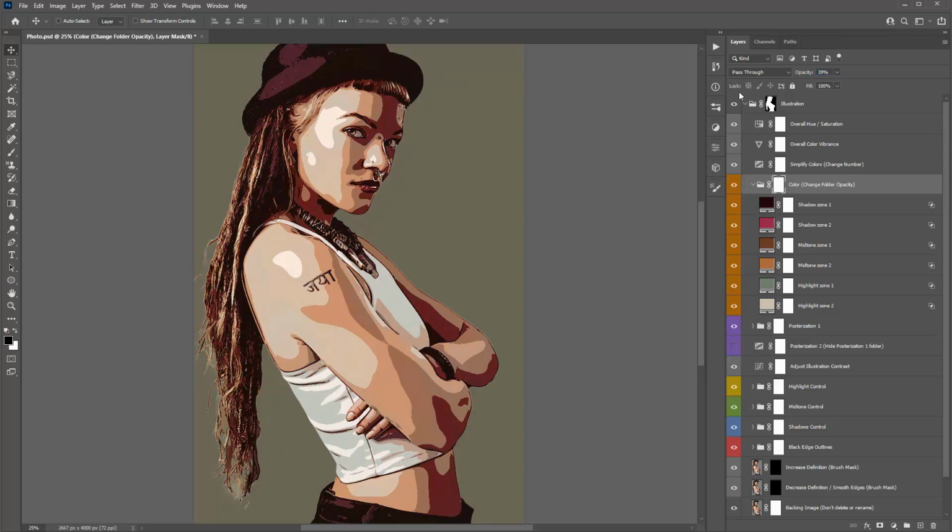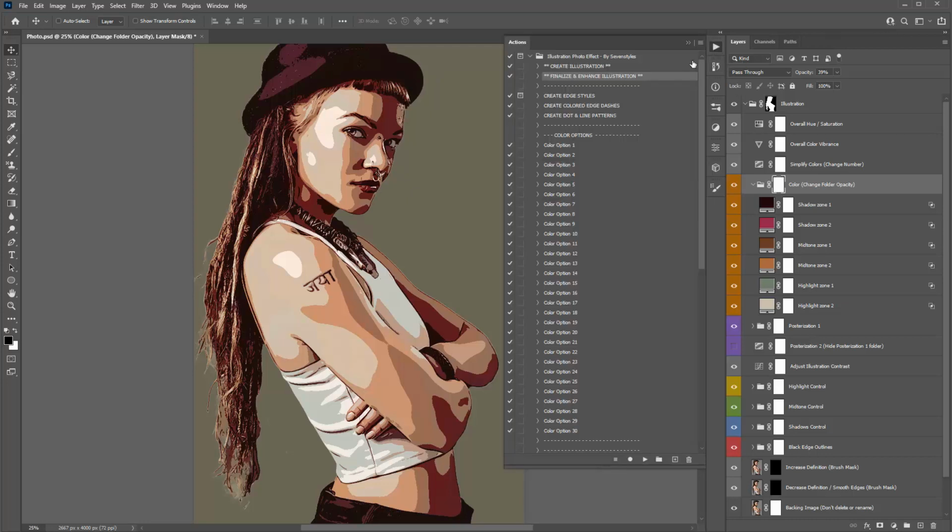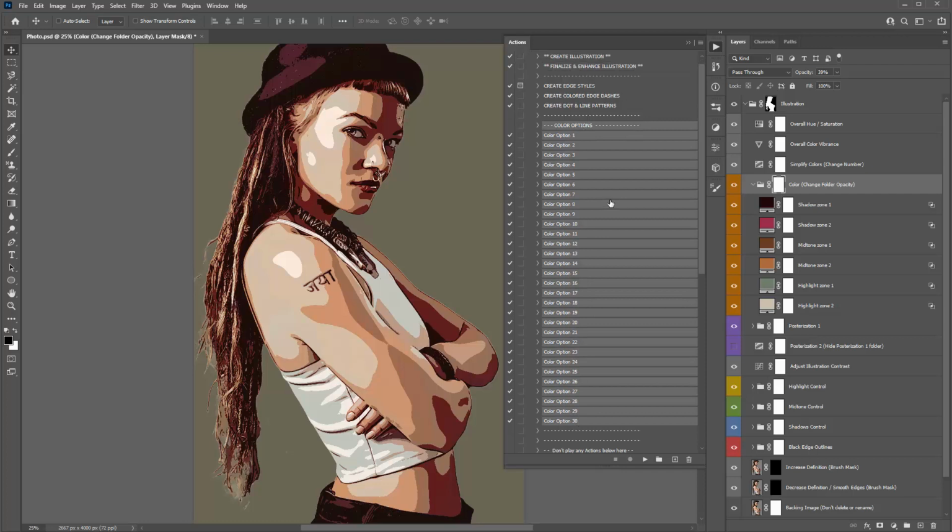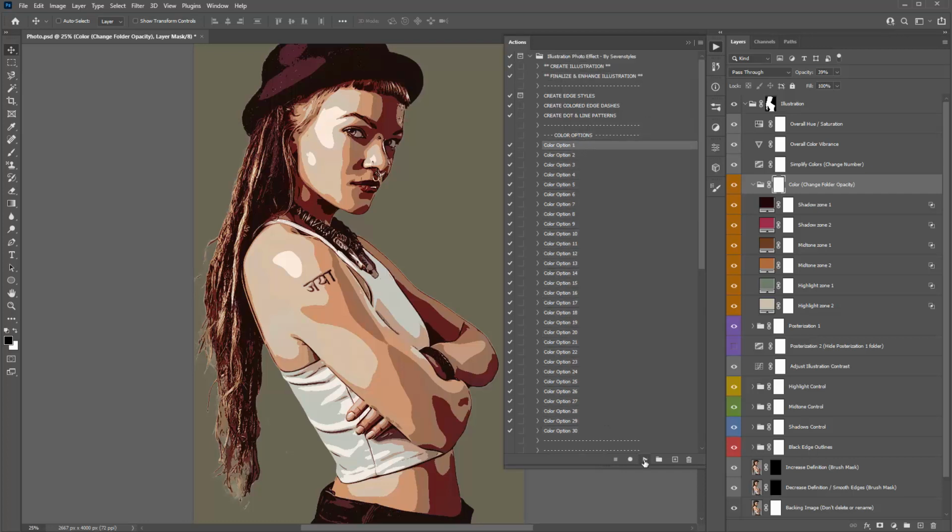Now if you open the actions panel, you'll notice that in this section there are 30 color options that I've set up. So if you just select one of these and click play on the action, what this will do, I'll just turn this folder opacity back up so we can see that more clearly. Let's just select number 2 now, click play.